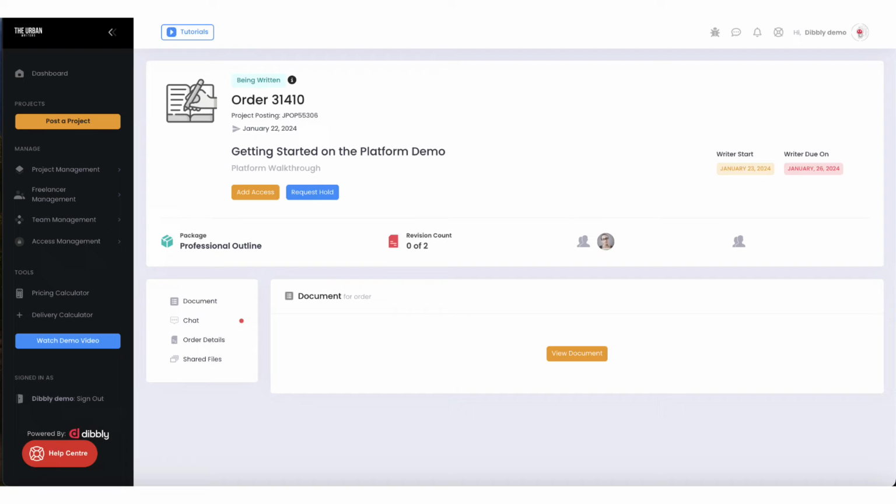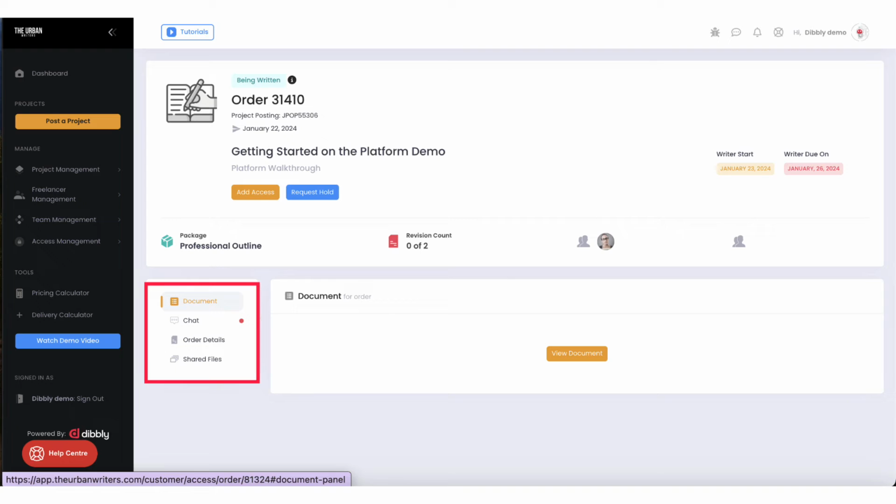Now I'm going to take you through a full project page walkthrough. Let's get started by exploring the project page and seeing what features are available to you. You'll have access to the following tabs: Document, Chat, Order Details, and Shared Files.